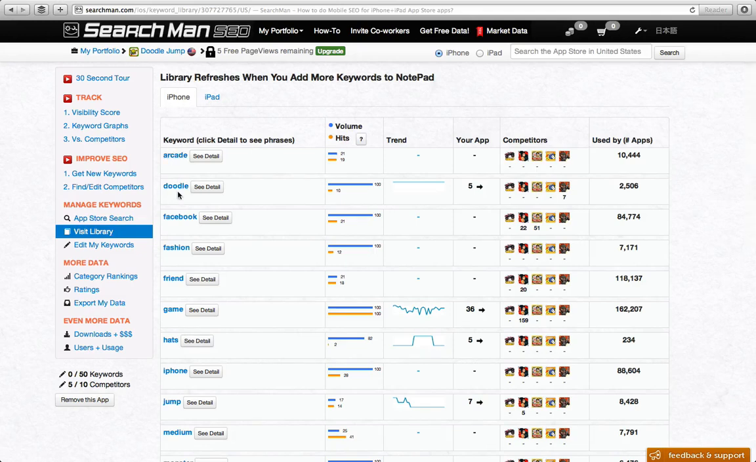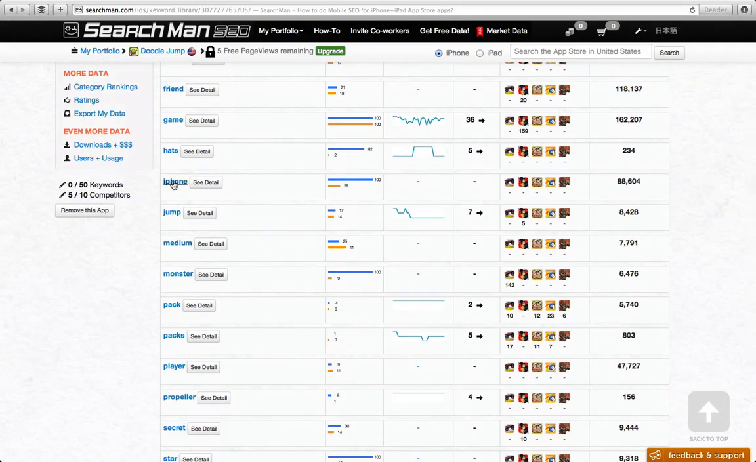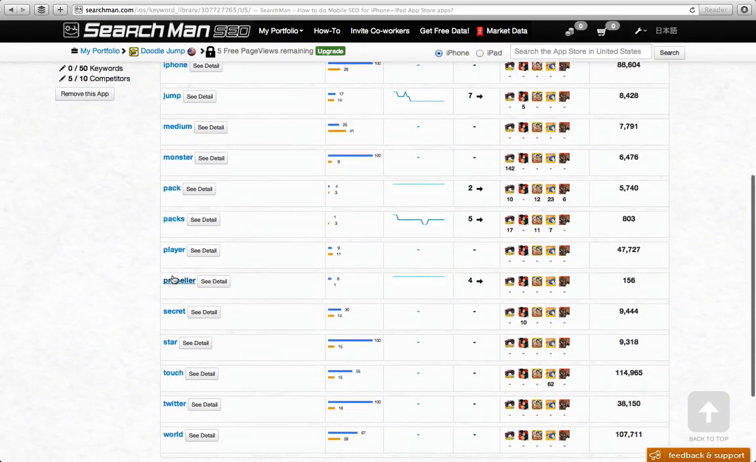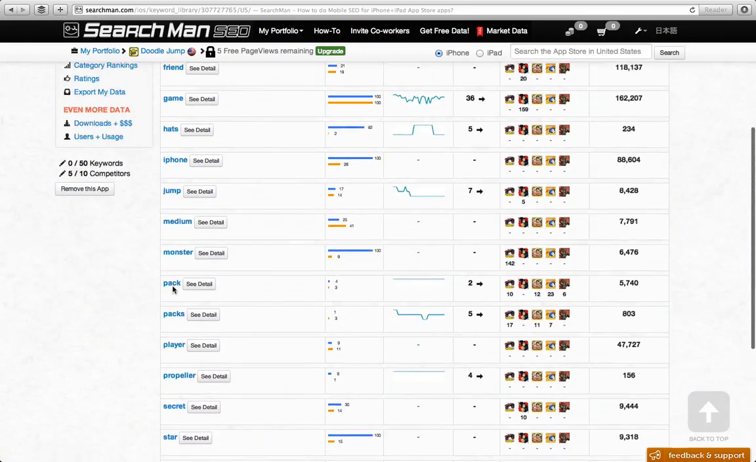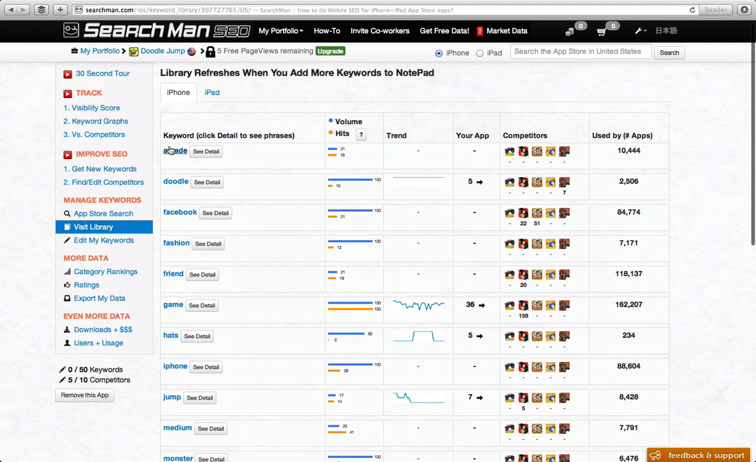Here it would list for you the keywords that either you collected in your notepad or Searchman has recommended, or the iTunes keyword that you were using. And it will show you competitors. These are the total competitors, 5 of them, that Searchman has already added to your watch list. So if we analyze, for example, the word arcade, it's telling you that none of your competing apps actually ranks anything. For this one, for example, Doodle, this app is ranked number 7.